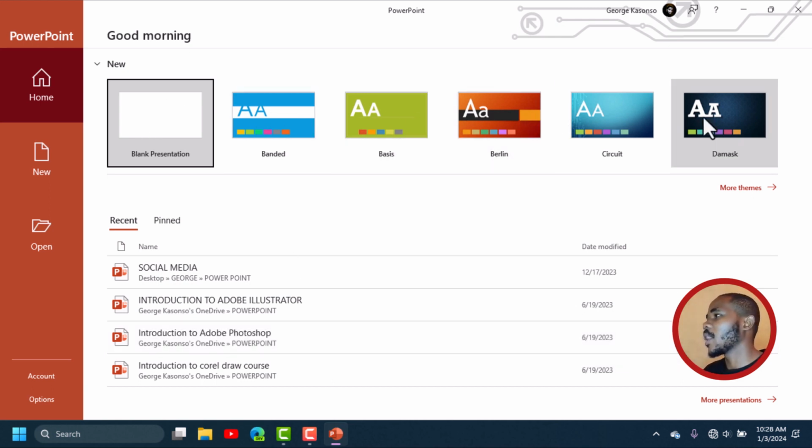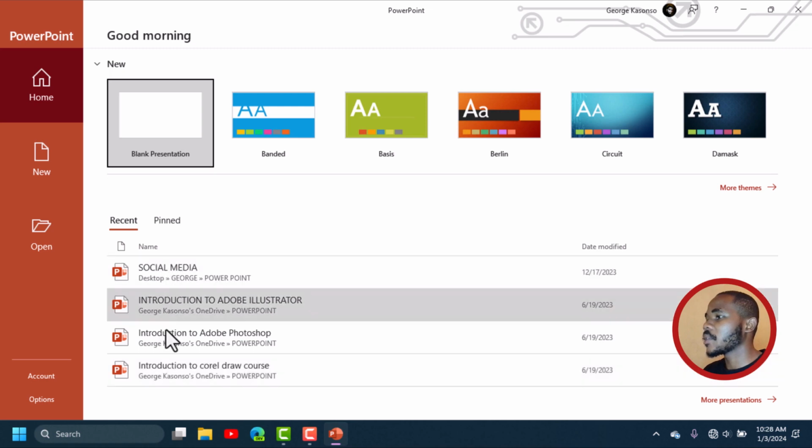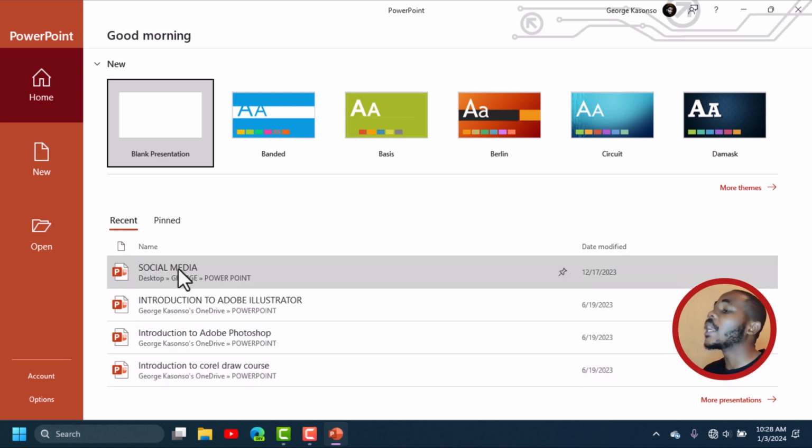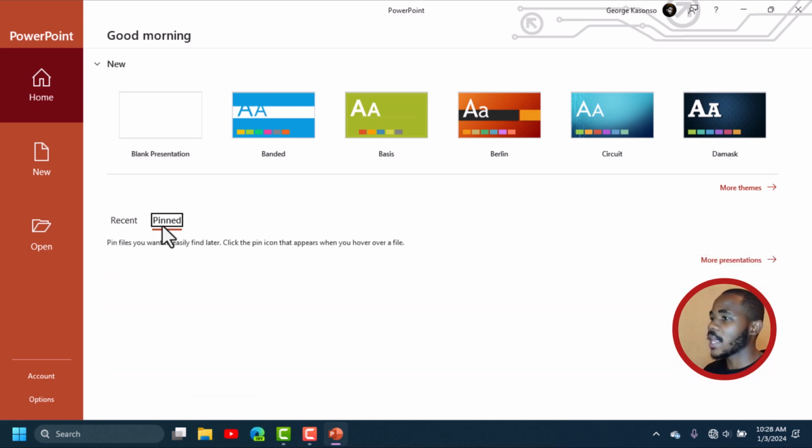On top here, we have a list of templates. If you want to create a presentation from scratch, you can choose the blank presentation, but if you want to work with templates, you have the templates on top here. Then we have these two tabs here. We have the recent and the pinned. Under the recent, this is where you're going to see the recently worked on presentations. Then under the pinned, this is where you're going to see the pinned documents.